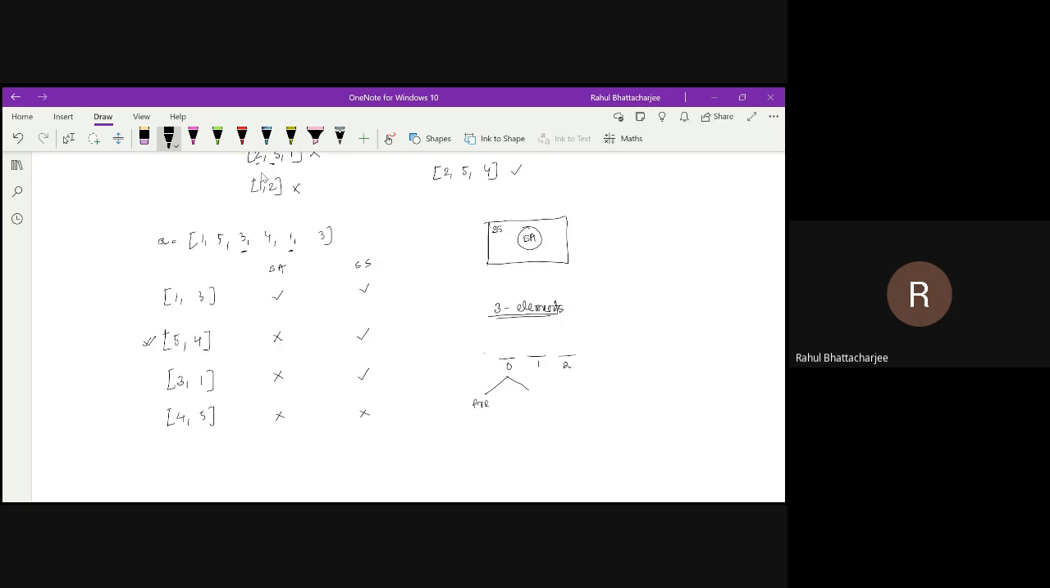Similarly, if there are 3 elements in my array, every element will have two choices, present and not present. This guy has two choices, and this guy also has two choices. If we multiply all the choices, how many choices can we get? 2 multiplied by 2 multiplied by 2. What is the value? 8. Basically we can form 8 subsequences from 3 elements.